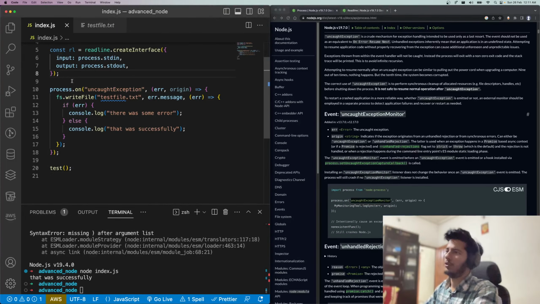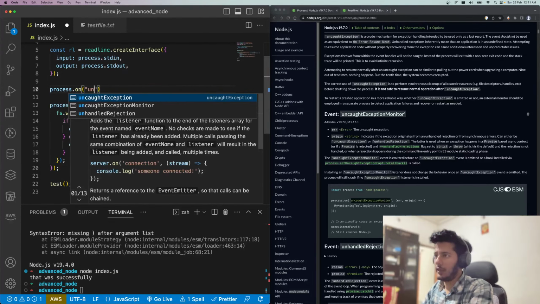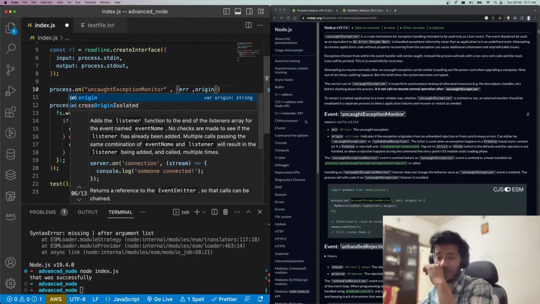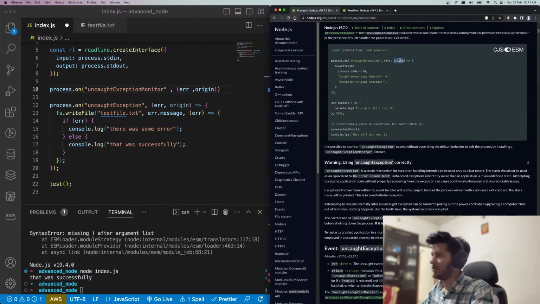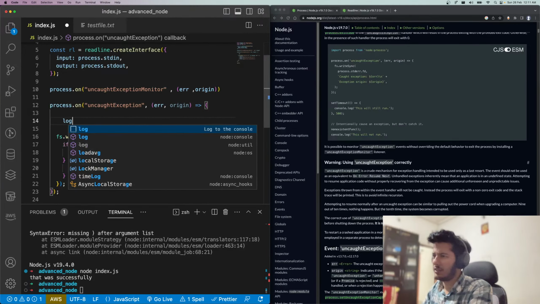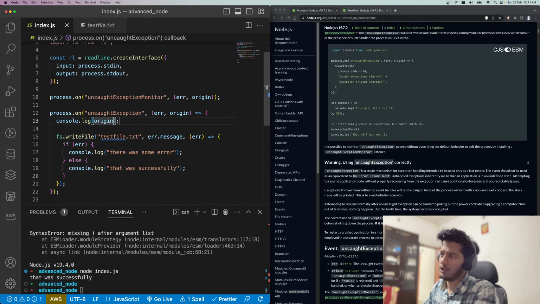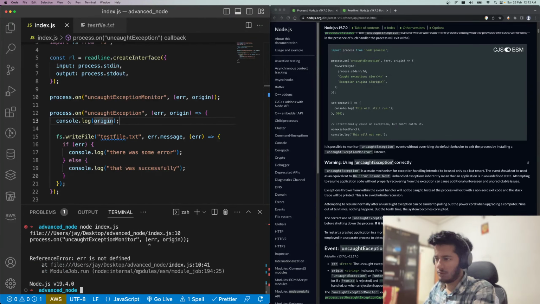Okay, let's try to do this same uncaught exception monitor. And what do I get? I get error, and I get an origin as well, which is kind of cool. So this is even better than what we had before. We had an origin here as well. What is the origin, by the way? Do I get from where actually the log was, at which place and stuff like that?